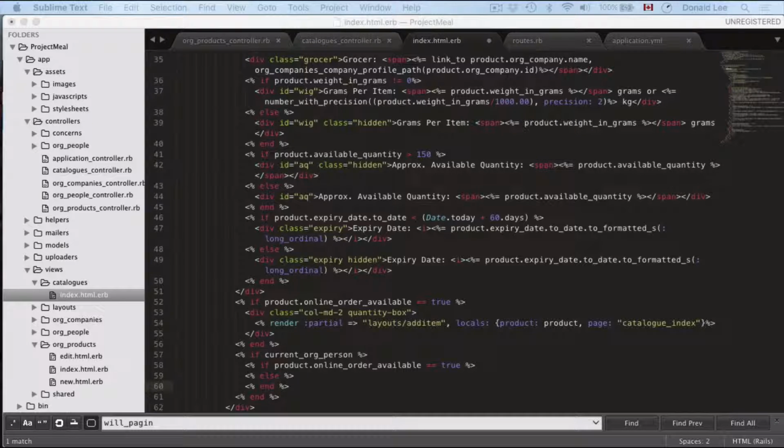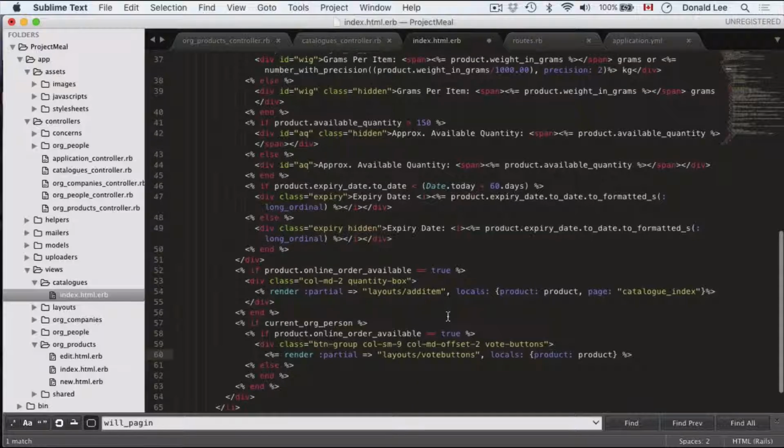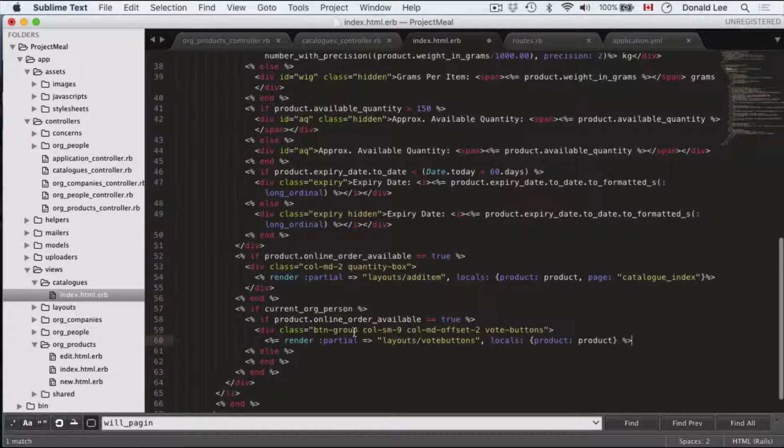So if this is true, then we're going to output this little div with the class of button groups and some bootstrap classes and the class of vote buttons. We'll talk about that also at a later date, and it's also going to render the partial of layouts vote buttons, and it's going to take the locals of the product. In the else statement, we're pretty much going to do almost the same thing. So this is what we're going to put in our else statement.